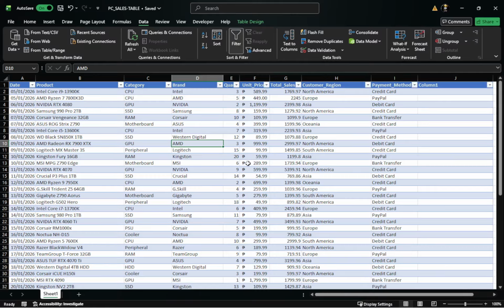You have now learned how to create filters in Excel, use them on one or several columns, and clear them when you are done.